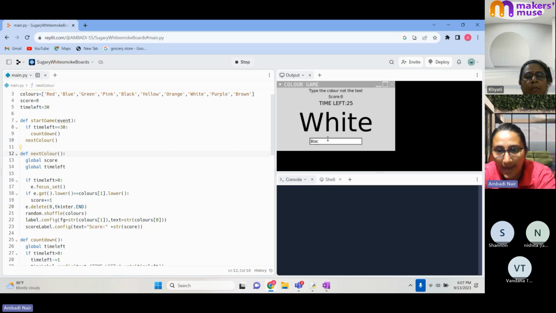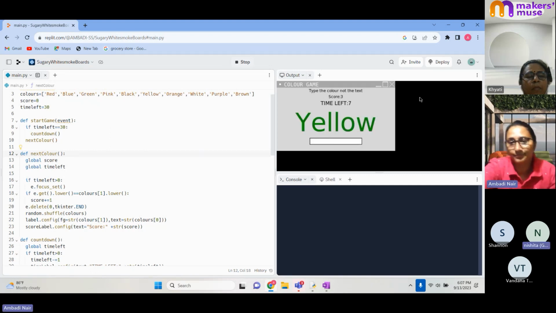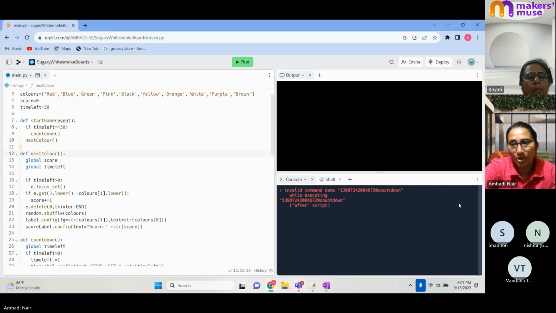See, now I need to type black. Then I got one extra score. Purple. Now if I type yellow, I'll lose a point. I will not have any point there. White is written in brown color, so I need to type brown. Like that. Ma'am, can I share my screen? I'm not able to solve this one error. Okay, show me.